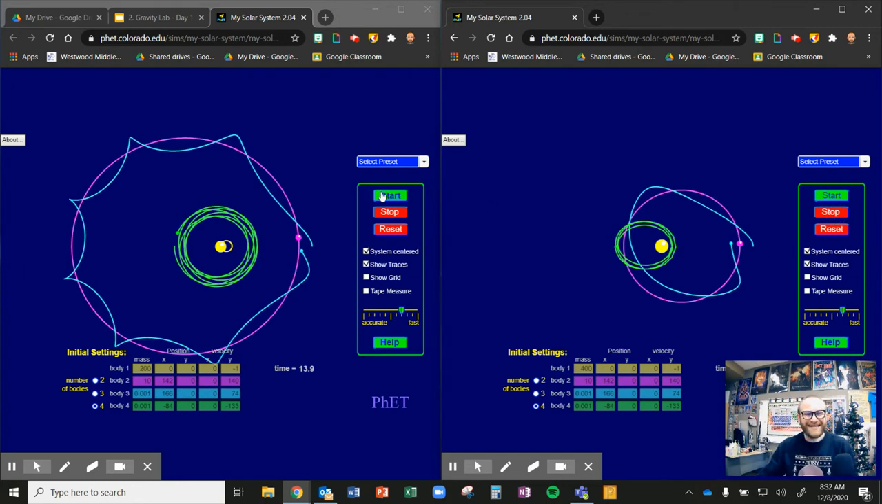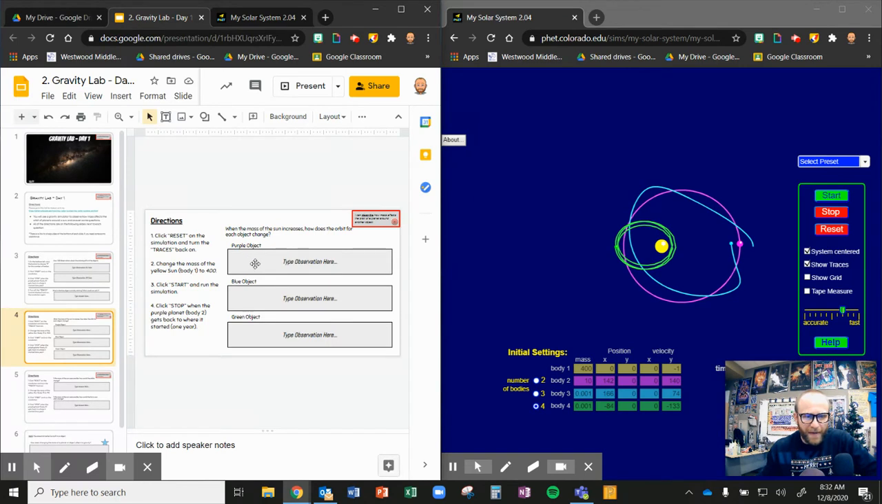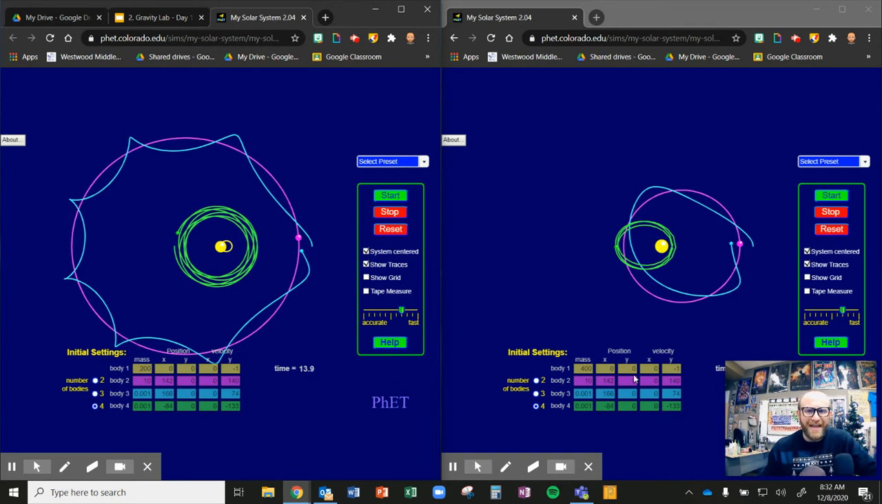Now, what's different about each object? You're going to say, okay, what's different about the purple object? What's different about the blue object? And what's different about the green object? So pause the video, make an observation for each of them on your questions. Here's the old one on the left. Here's the new one on the right. So go ahead and pause the video.